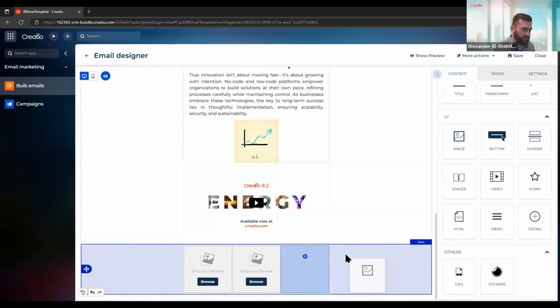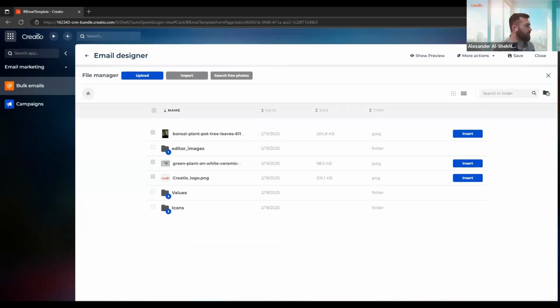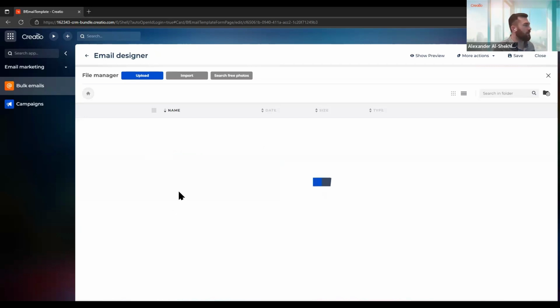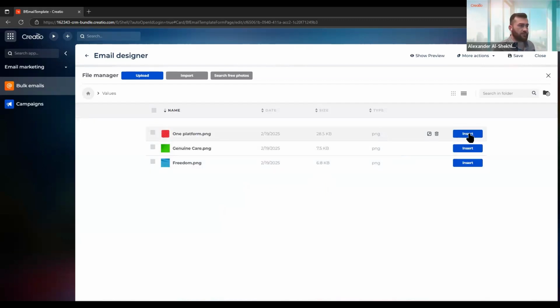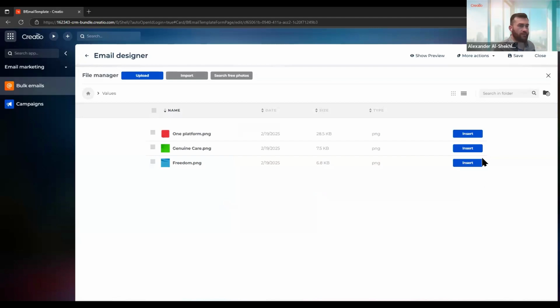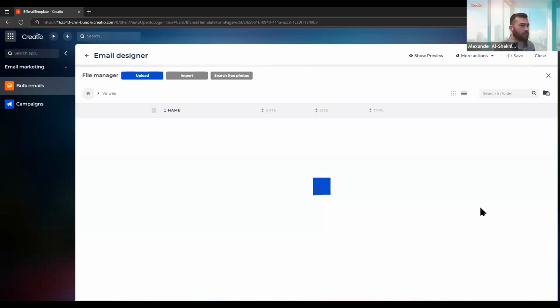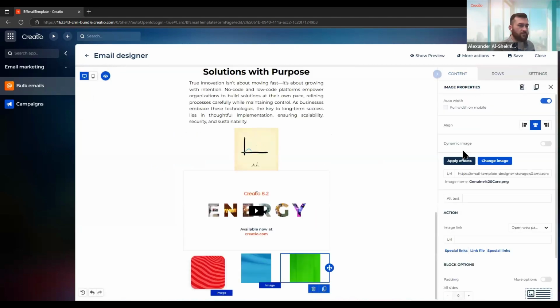Let me just add an image again. All right. So let me now browse through the images I want to add. I previously added values, so that's where I want to go. Now I'm going to add images representing Creatio values. So I'm going to go first with the red one and the blue one. And finally the green one.